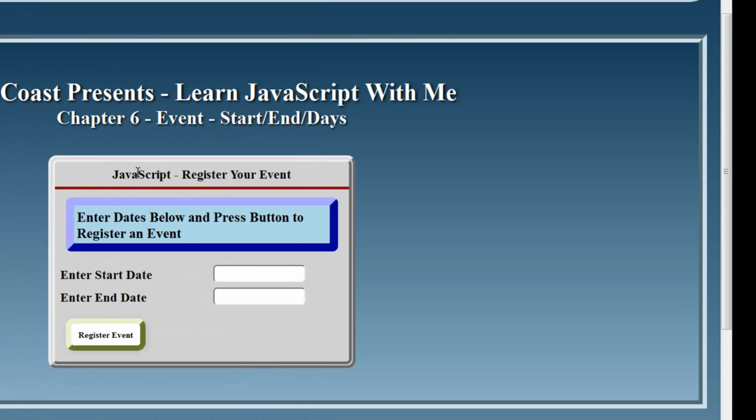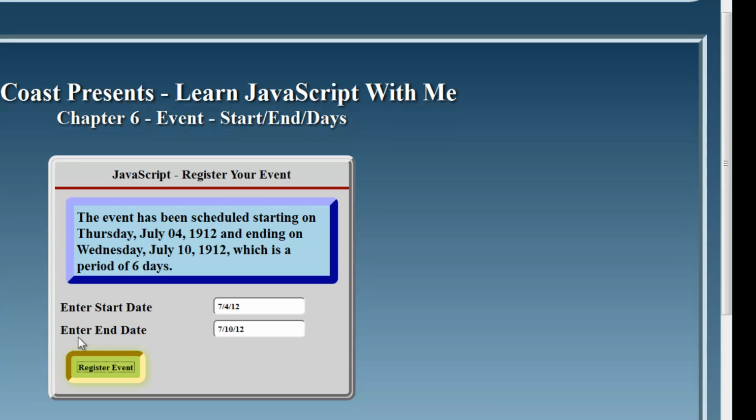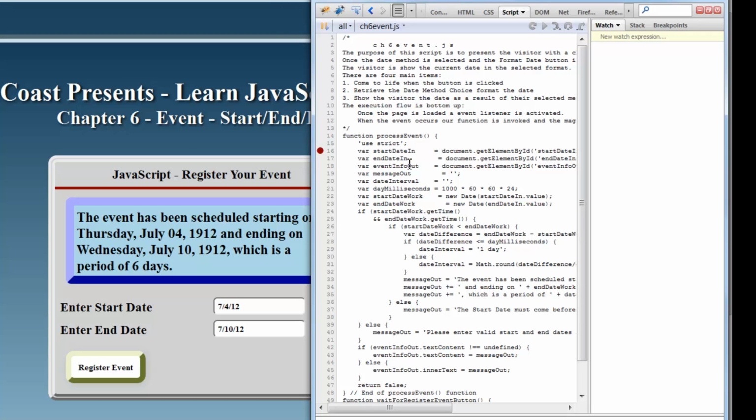So let's do a couple of dates. I will do 7/4/12 and 7/10/12, and I'll hit the button. And it did not hit my breakpoint. Am I on the wrong line there?